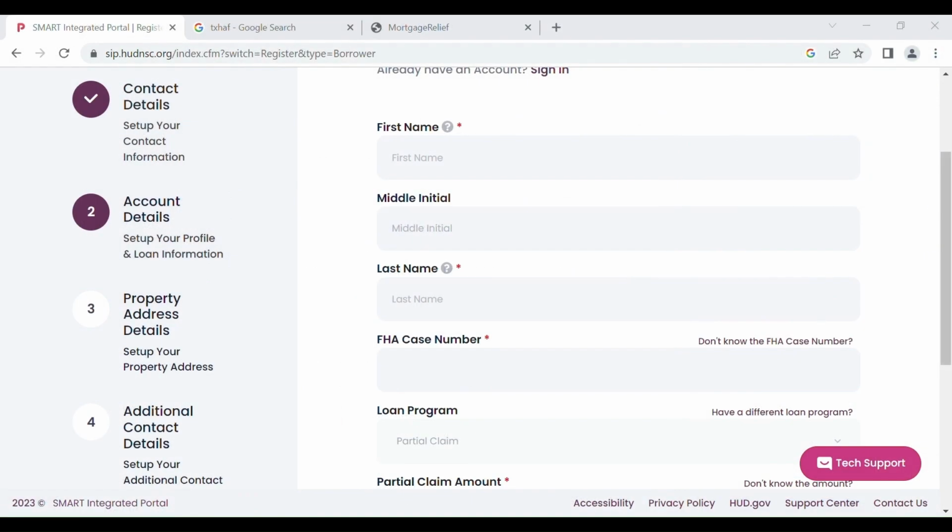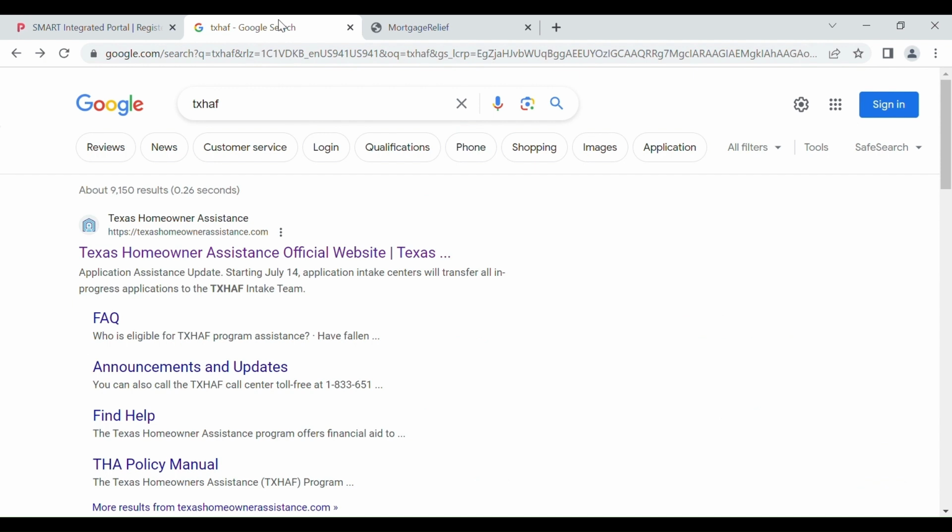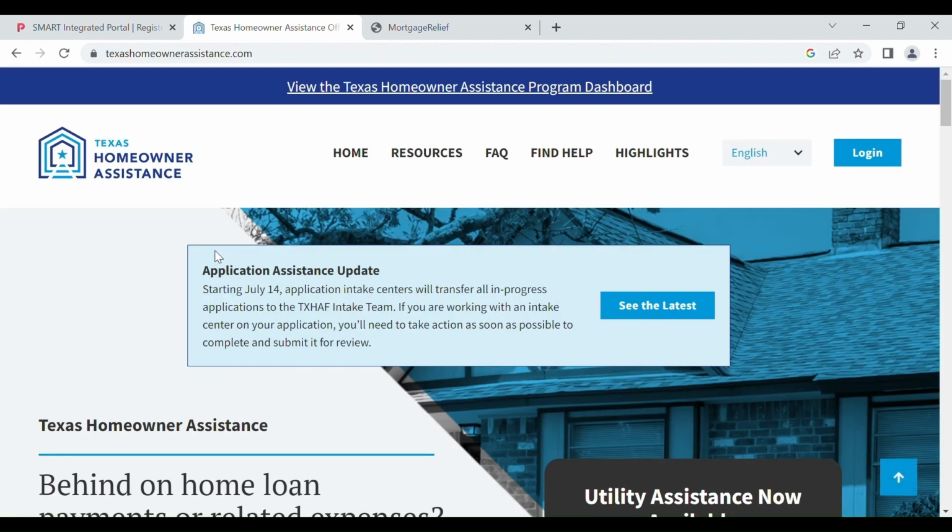After that, the next step is to create an account on the Texas Homeowners Assistance Fund. The only thing you need to do this is to go to your Google search bar and type Texas Homeowners Assistance Fund. You will see something like this. So just click here.